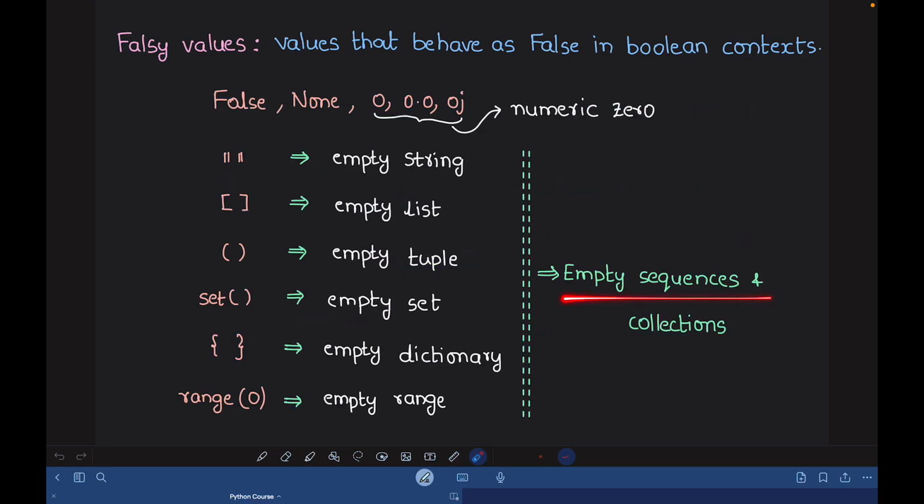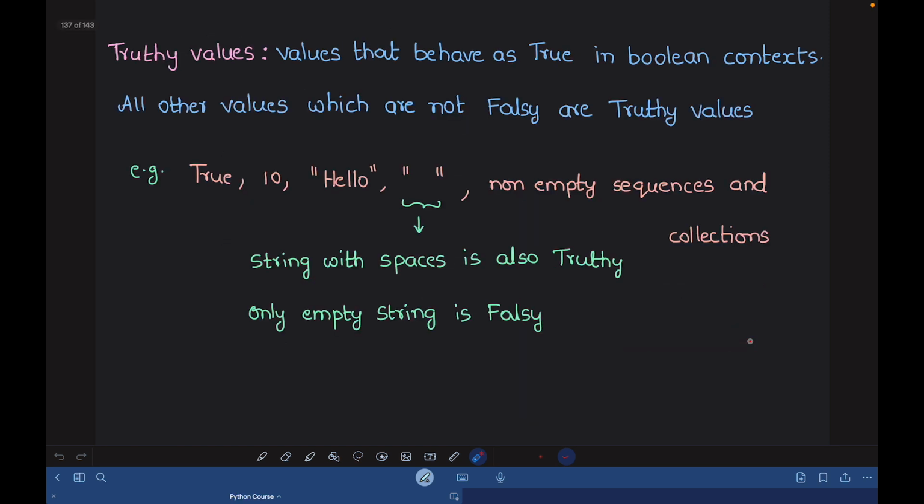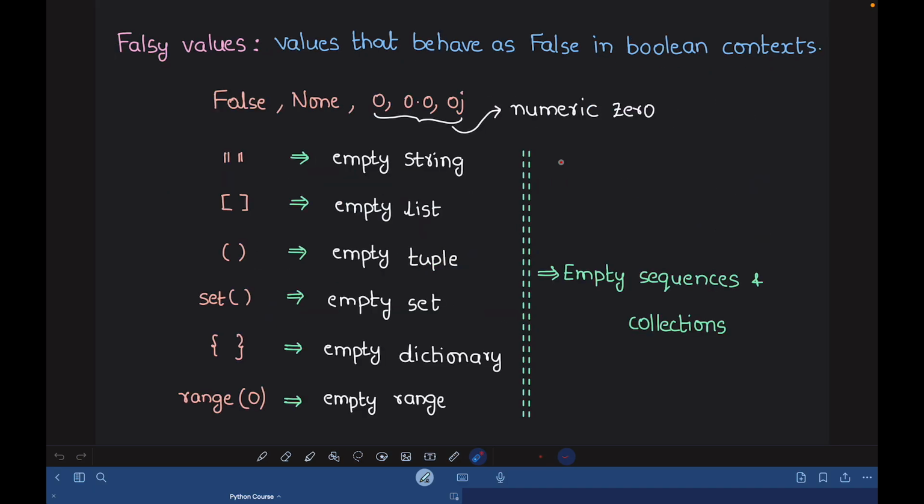And empty sequences and collections come under falsy values. So everything else, which means non-empty sequences and collections, they all come under truthy values. So the easiest way is to remember the falsy values because these are limited and everything else comes under truthy values.